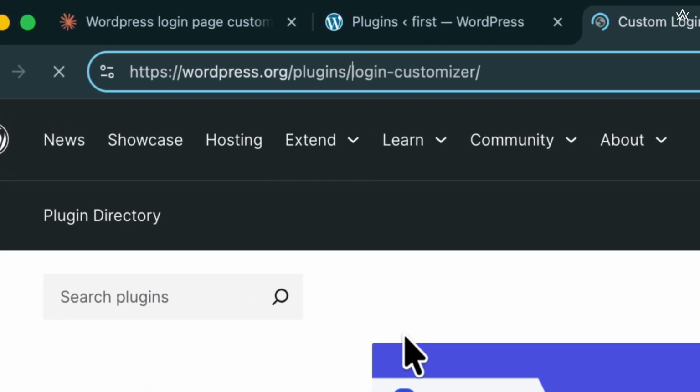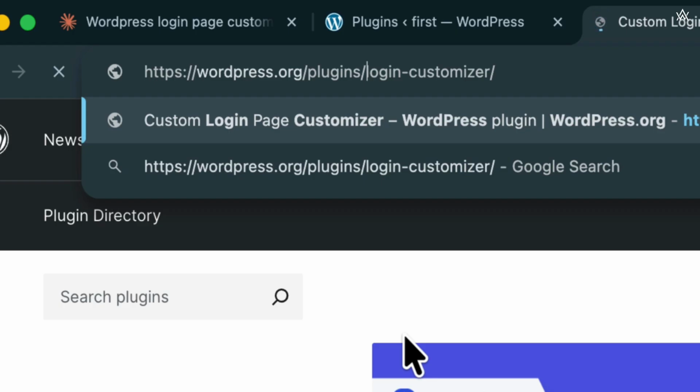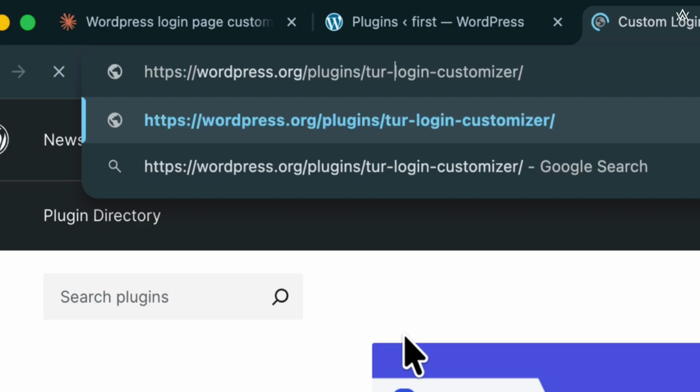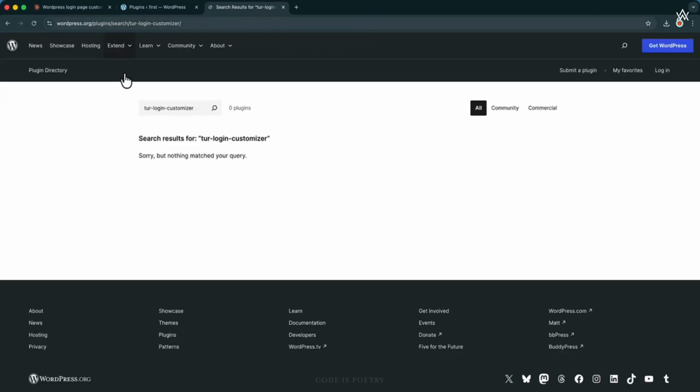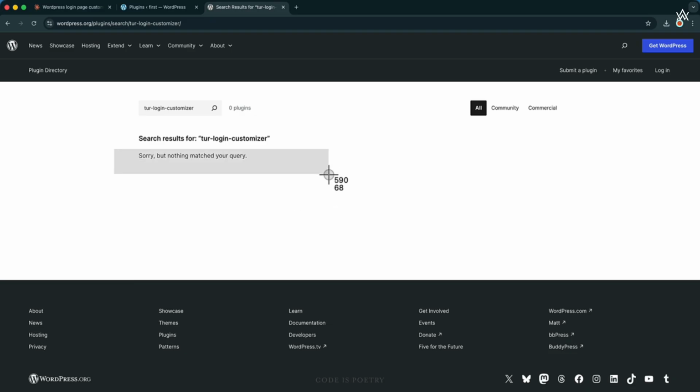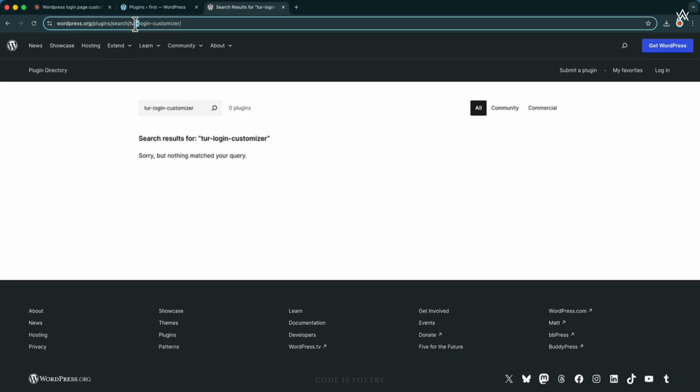Like I can just keep it to be tur-login-customizer as my initial. And if you just add that tur-login-customizer, then it will redirect you to the search results page and it will tell you, sorry, but nothing matched our query. Which means that this slug is available and I can use this slug instead of that pure login-customizer.